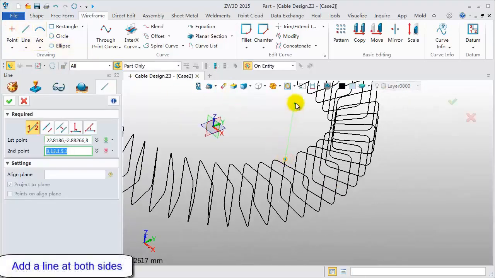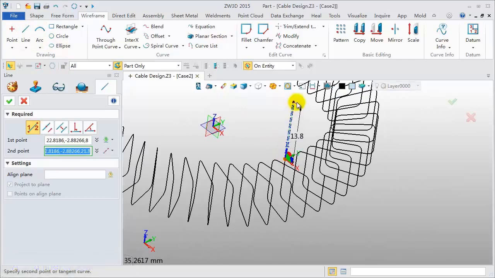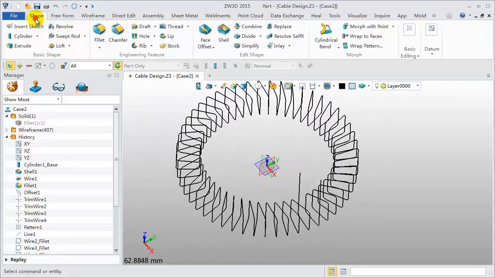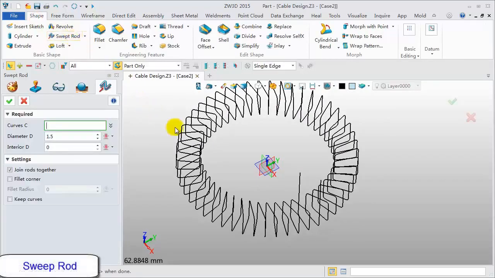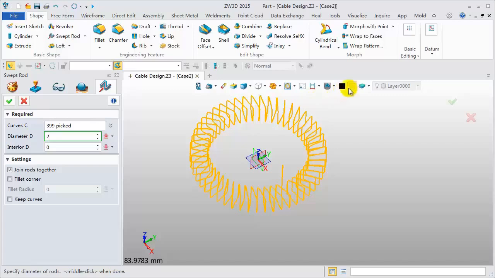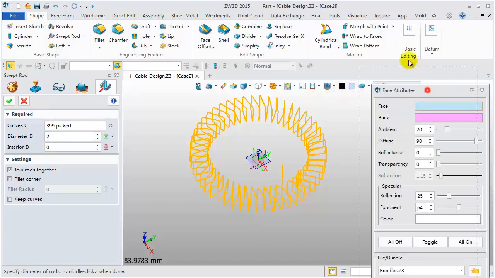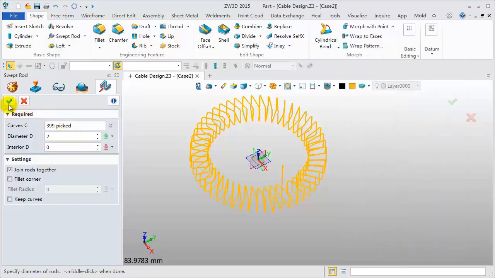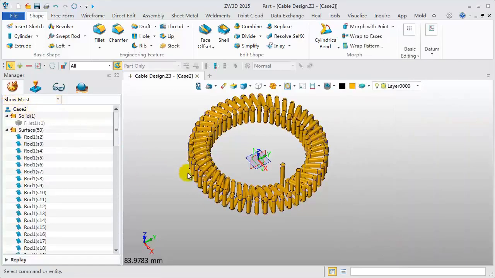Then add a line at both sides. Any length is okay. Click Sweep Rod. Pick all curves, diameter 2 millimeters. Assign a different face color. Click OK to be done.